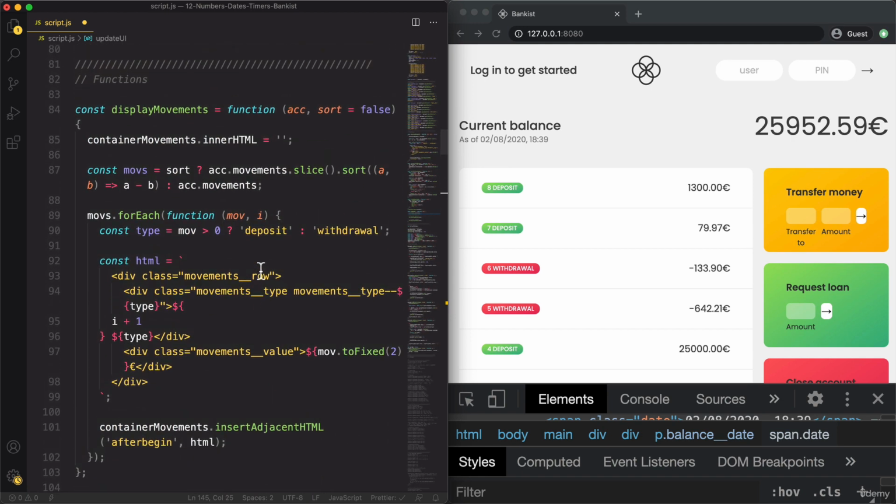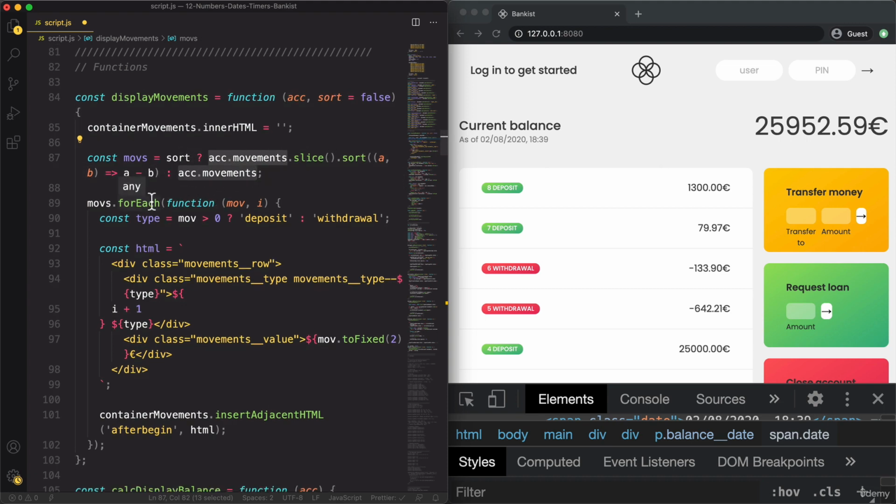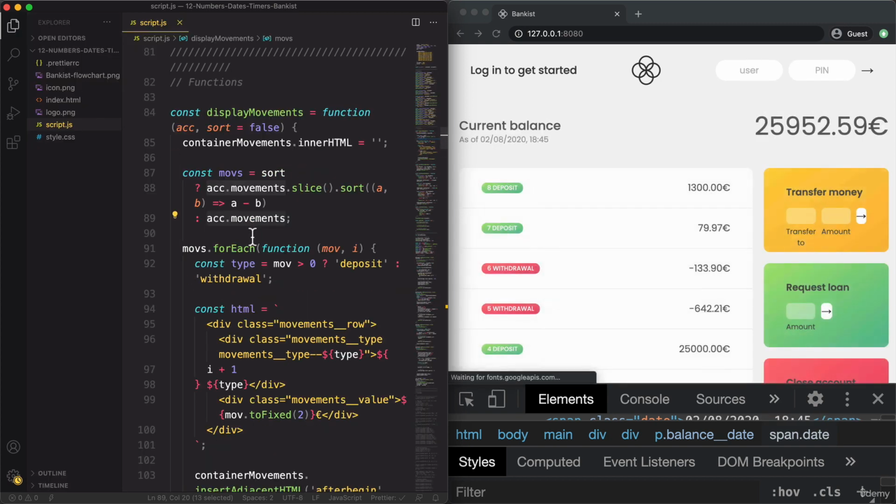All right. So let's see how we could do that. In here, we are looping over the movements. So that's this array that we compute here, which is whether the sorted movements or simply the movements themselves, right? So we are looping over this, and in each iteration, we are generating this HTML. And so now we simply need to add one more element here to this HTML, which is going to contain that date.